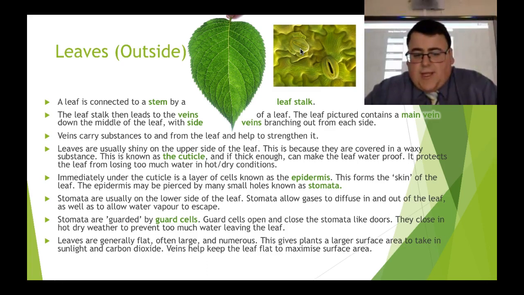They're generally guarded by something called guard cells, and the guard cells will open and close the stomata like doors. They'll close in hot and dry weather. That will prevent too much water leaving the leaf, but in cool or damp weather, they'll obviously open up to allow that water back into the leaf.